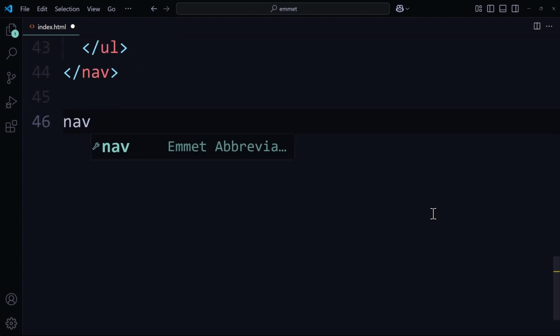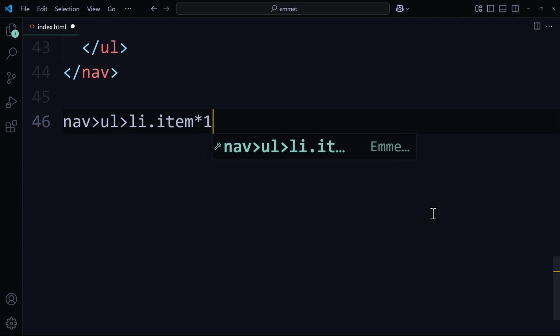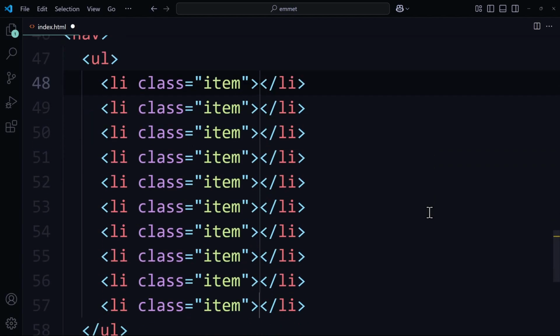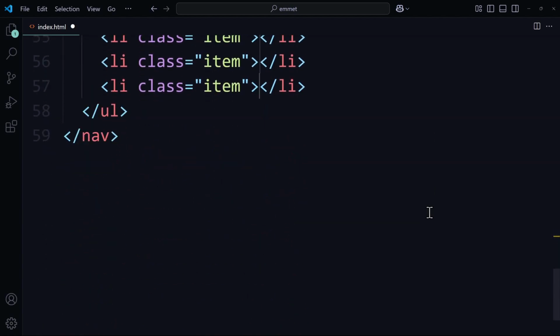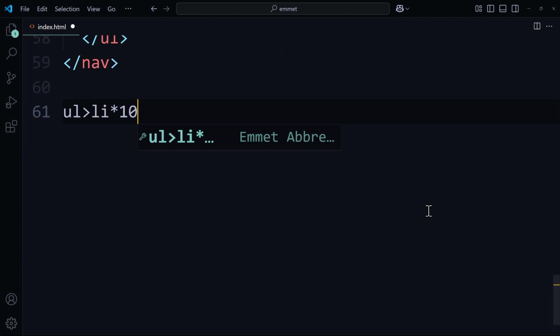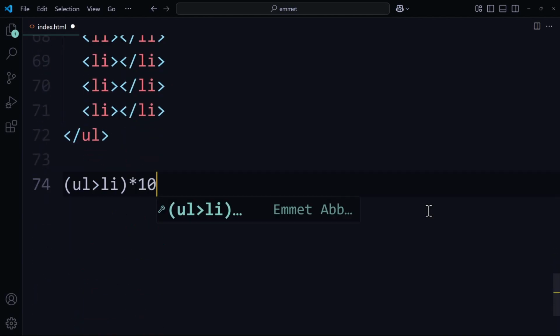Of course, it will also work when the element has classes, IDs, or other attributes. The loop will always repeat the part of the Emmet command up to the last operator, but you can also change the scope using parentheses. So this command will create 10 list items. But if I place parentheses right here, then this will create 10 ULs with one list item each.